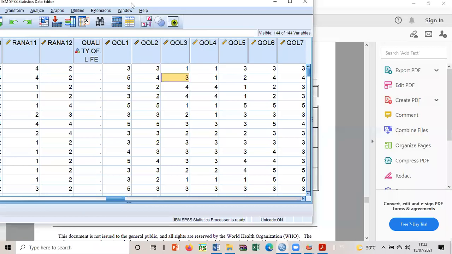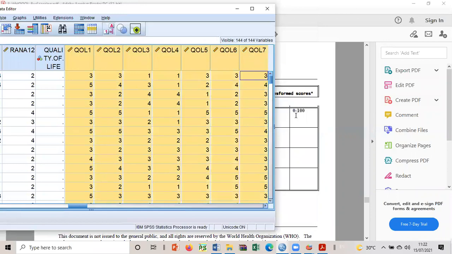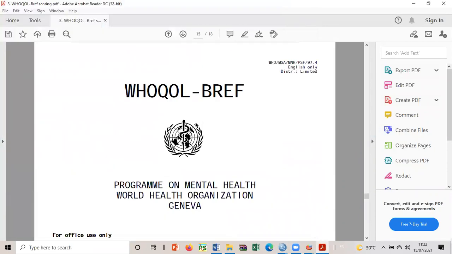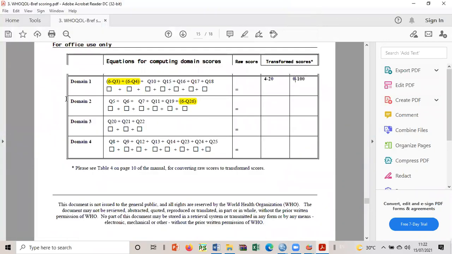All right, we're going to do quality of life. There are 26 items, and they are summarized into 4 domains: physical, psychological, social, and environment. Some questions are worded negatively. So how do they do it? They add up the responses for the items in each domain. They sum it up for each domain, right?